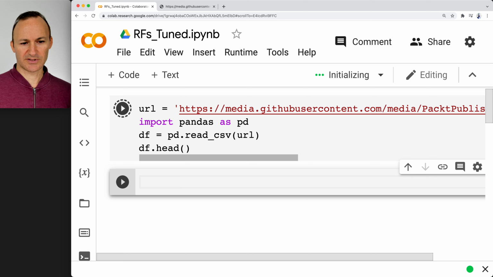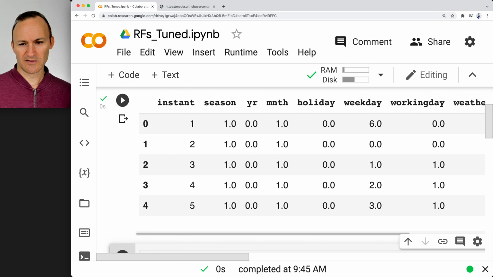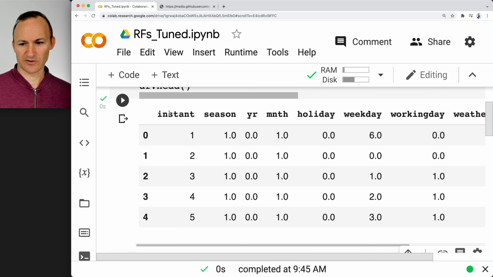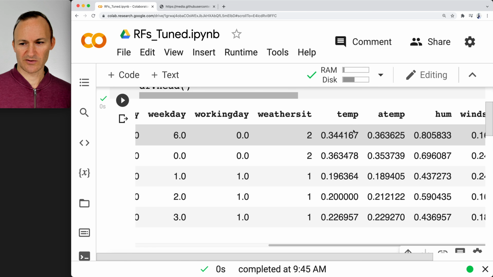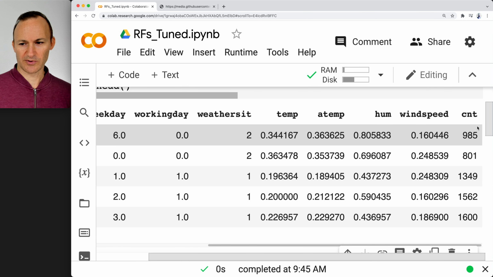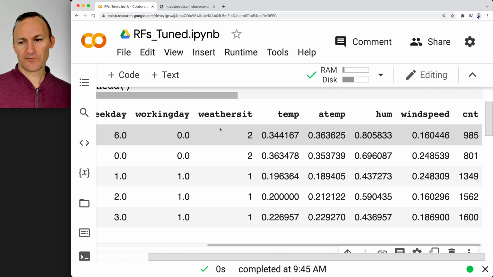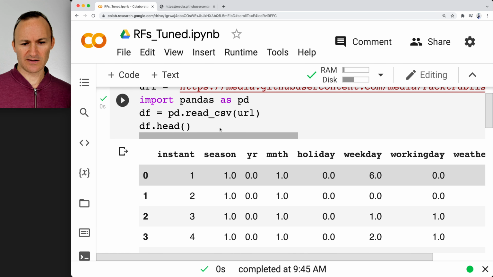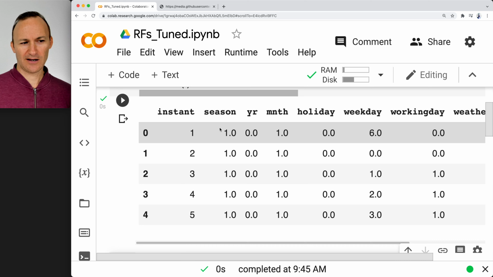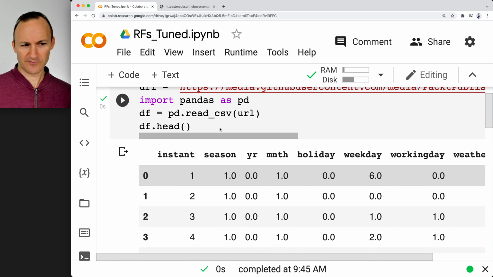Now the bike rentals data, there are some different ways that you can use it for machine learning. In this particular case, if we scroll down to the right, we're trying to predict just the number of bike rentals, which is the count here. We're going to use all the other columns to do that. And the other thing is, this is a cleaned data set.